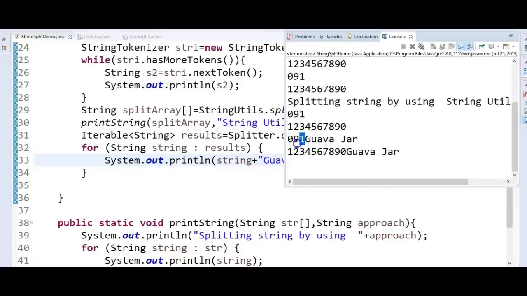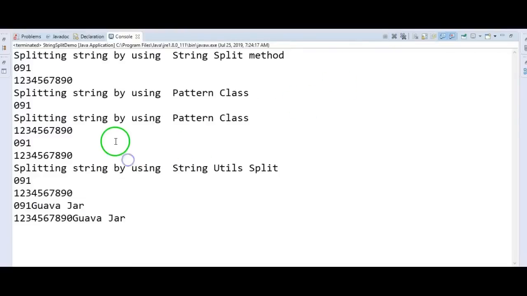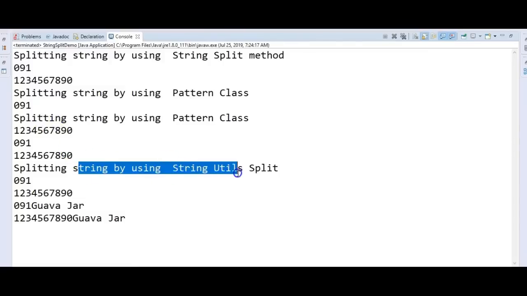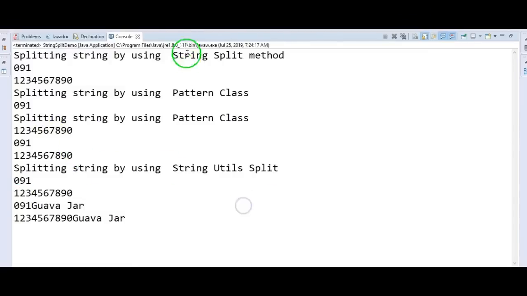If you see 091 Guava jar 1 2 3 4 5 6 7 8 9 0. So by using these 5 different methods, we are able to split a string. What is the first method? Splitting the string by using the string split method. And the second one? Splitting the string by using the Pattern class. The third one is by using StringTokenizer. The fourth one is splitting the string by using StringUtils split. This is string split and this is StringUtils split. And the fifth one is by using the Guava jar. So these are the 5 different ways in which we can split a string in Java.